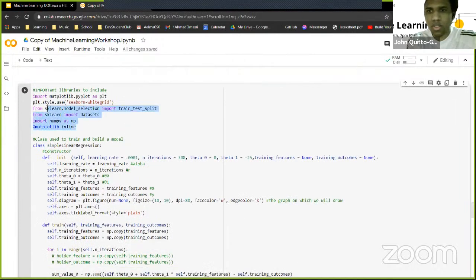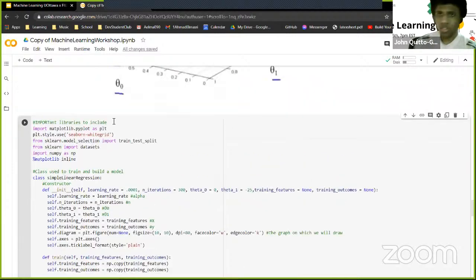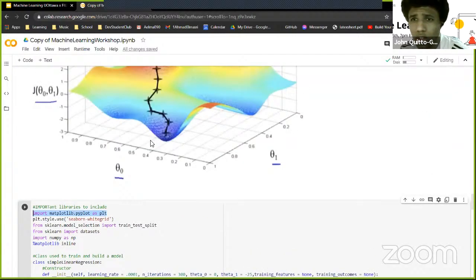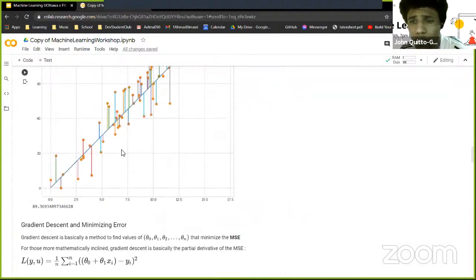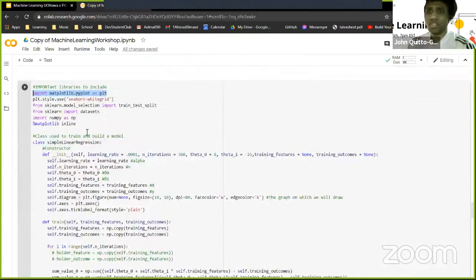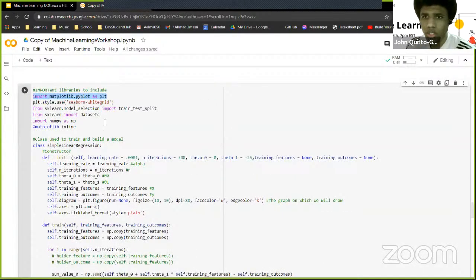So above here, we have the libraries, and we have matplotlib, which is the library that we use to actually draw the diagrams that you see here. Then we have the styling for matplotlib. We have scikit-learn, which is an amazing tool if you want to learn machine learning or at least experiment with machine learning as a beginner. And we have dataset generation.